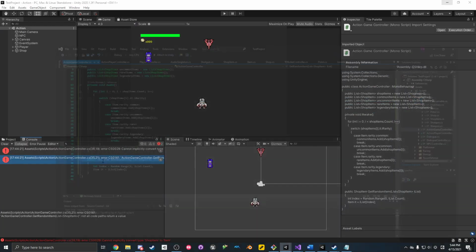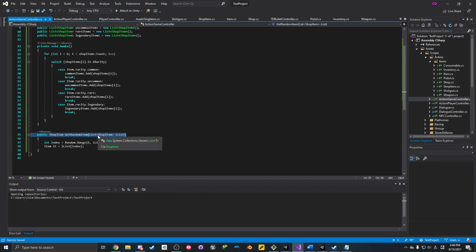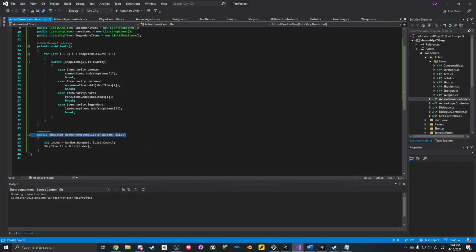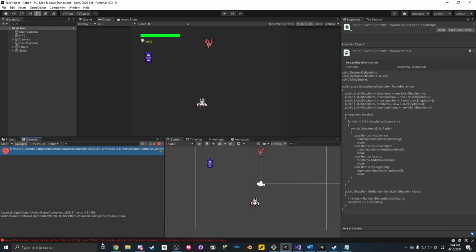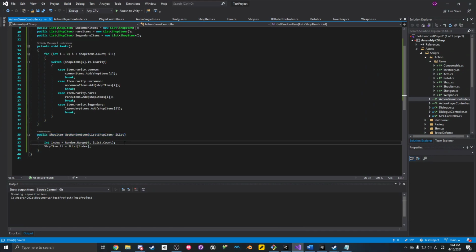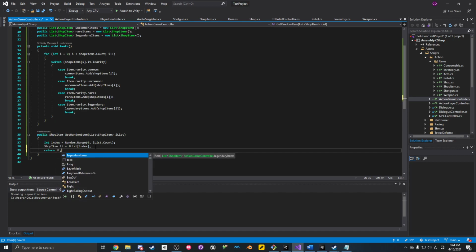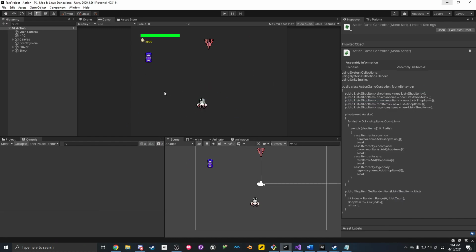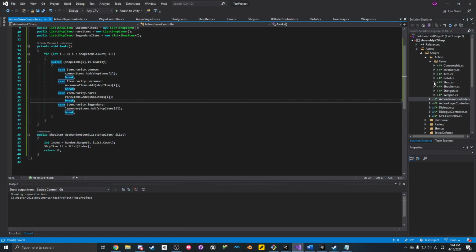Now what? Let's shop item. Shop item. Okay, what now? Not all code paths return a value. Oh. They're happy now? Come on. Okay, now it's kind of happy.